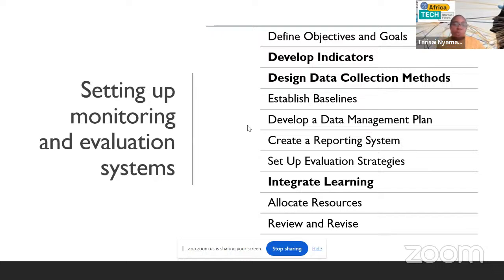Then we move on to our fourth point, which is establishing baselines. A baseline basically is your starting point. Say you're looking at a small business and you want to track an indicator like revenue generated. Before your intervention, what is the revenue? That will be your baseline. That's your starting point, right?